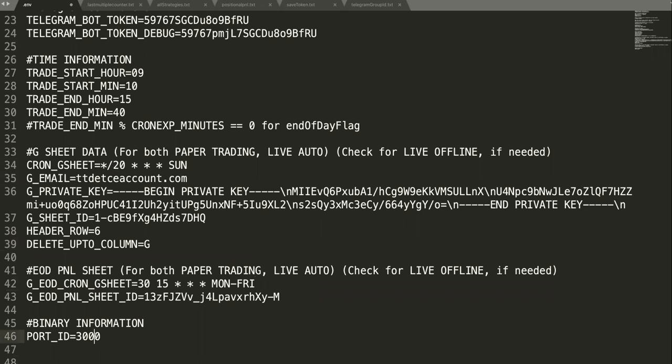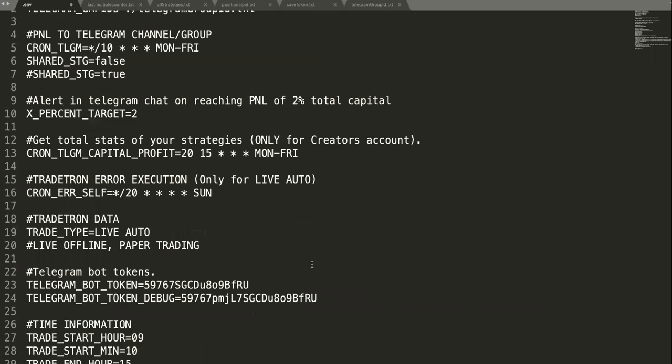The last one is the port ID. You can keep 3000 as is, 3000, 8000, 8080, anything you can keep. This Google Sheet will work for live auto, paper trading, or live offline.